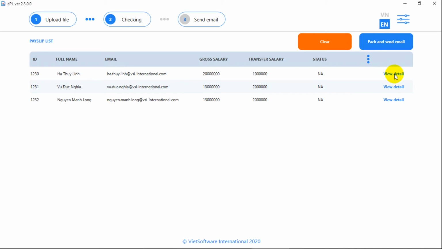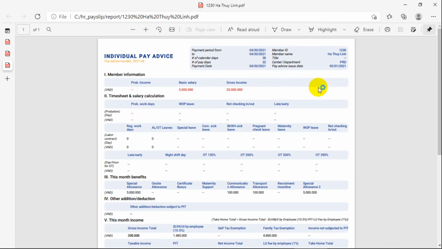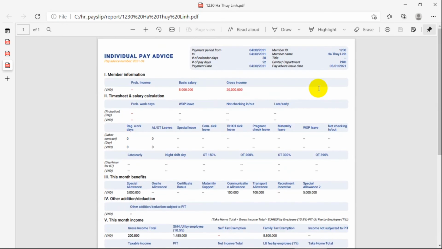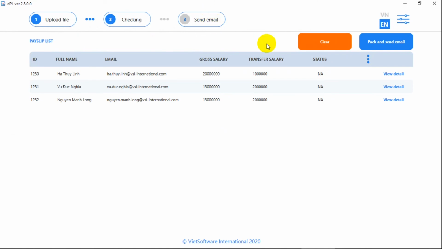After clicking View Details, you can check the payslip content on a certain line, see how it appears, how the payslip looks in the hands of the recipient. Last step, send email. Click on Pack and Send. During the sending process, the software will change the status from NA to OK for successfully sent emails. You can stop and resume your work at any time.